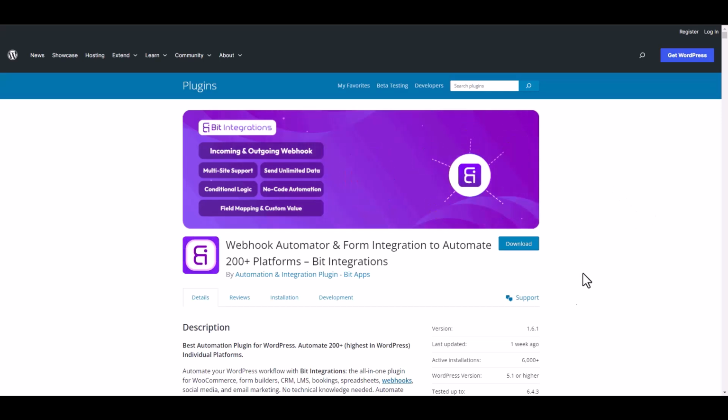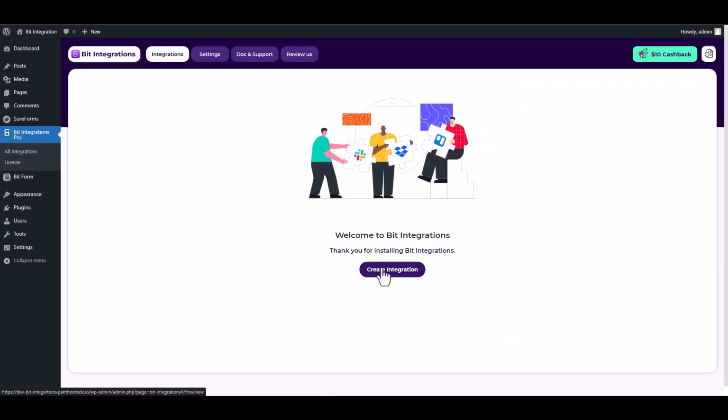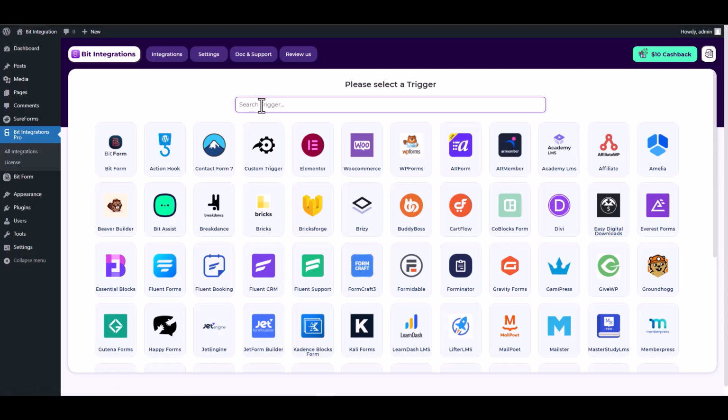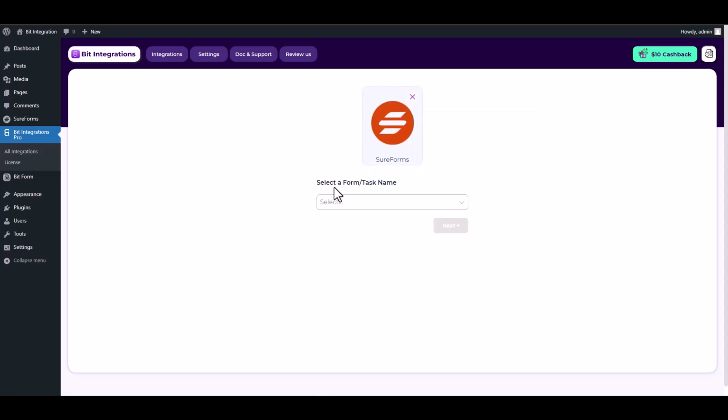I am utilizing the Bit Integrations plugin to establish a connection between these two platforms. Let's go to the Bit Integration Dashboard. Create integration. Search and select SureForms as a trigger. Choose a form.